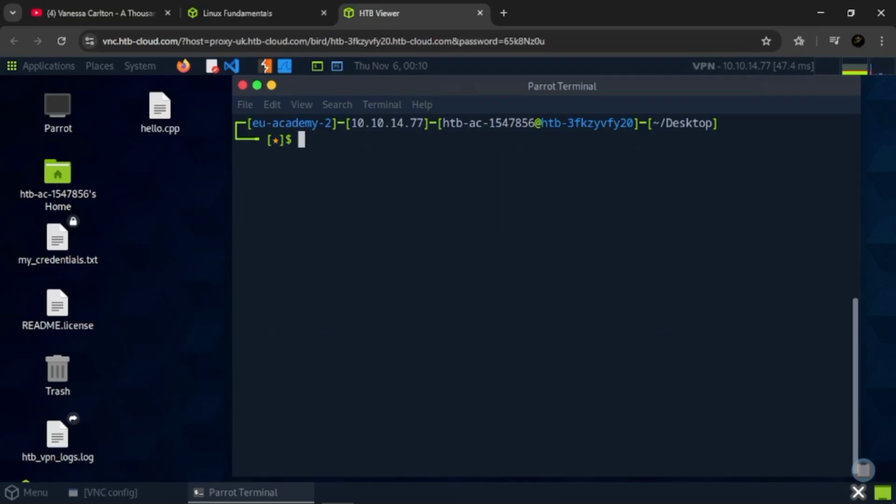And the last command is exit. It will exit from the terminal.